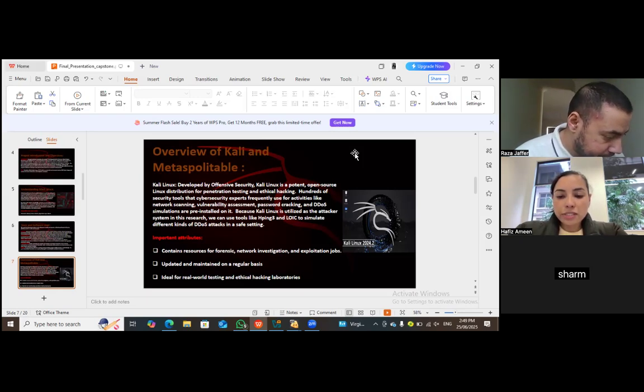Some key features that make Kali Linux suitable for this kind of work include, first, a wide range of built-in tools for network analysis, exploitation, and digital forensics. The second is regular updates to keep tools current and effective. Its design is ideal for real world ethical hacking labs, where we need a secure but flexible testing environment. And the next slide is for the overview of Metasploitable.